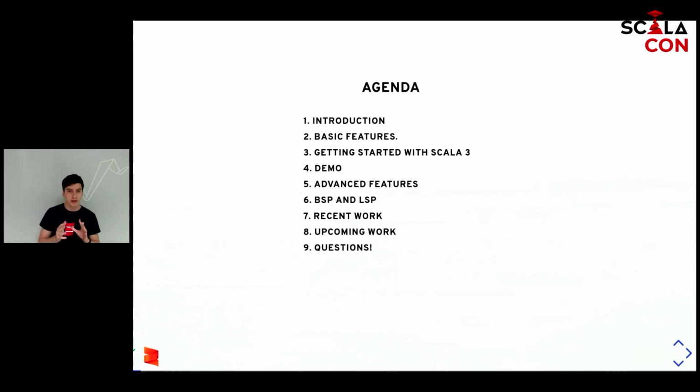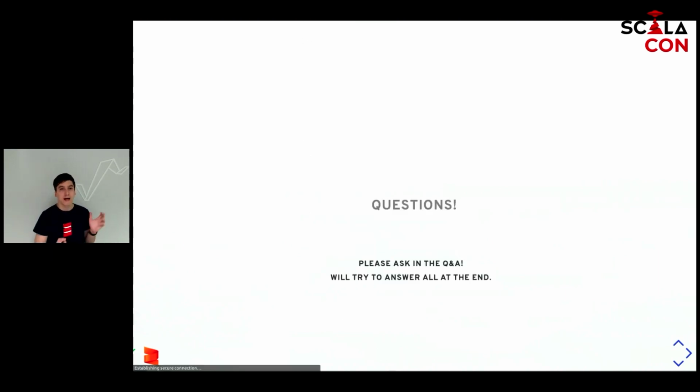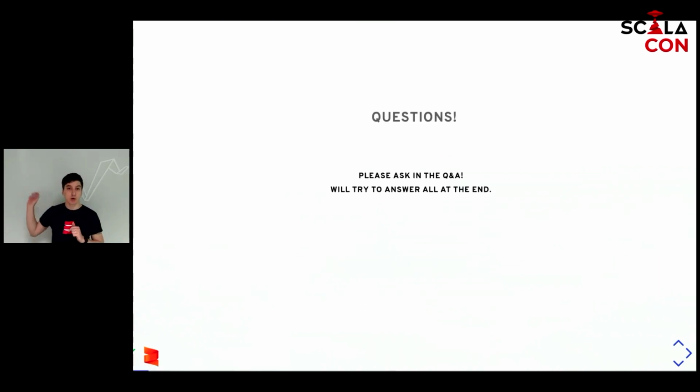One of the last topics will be explaining what is underneath Metals. That will be a quick overview. I'll post more links later for in-depth explanations. We'll finish with discussing the recent work and some upcoming work that we need to focus on. And obviously, we'll end with some questions. The questions can be asked in the Q&A tab. I'll try to answer them all at the end if we have time. We'll see how it goes.